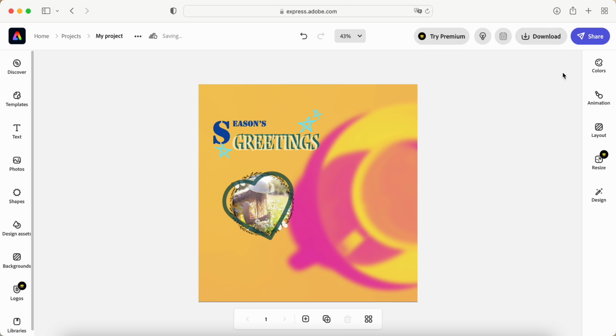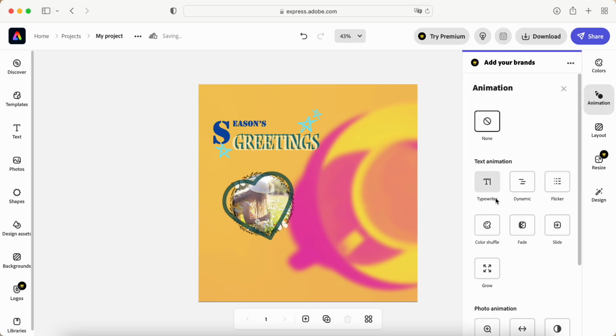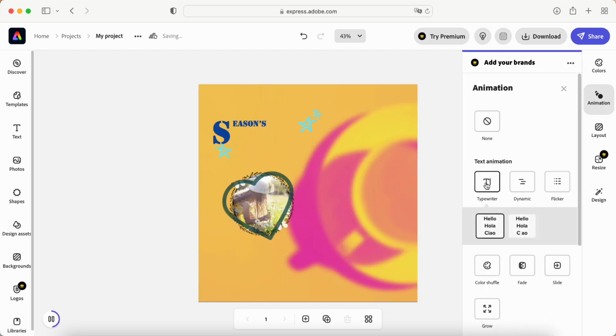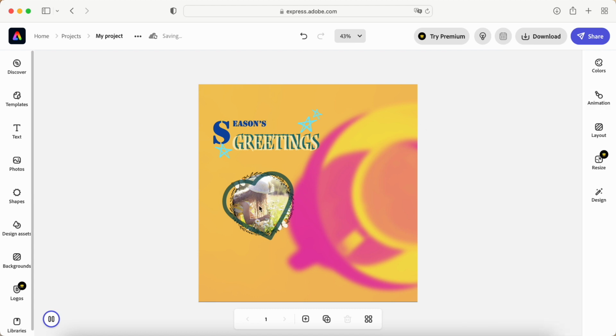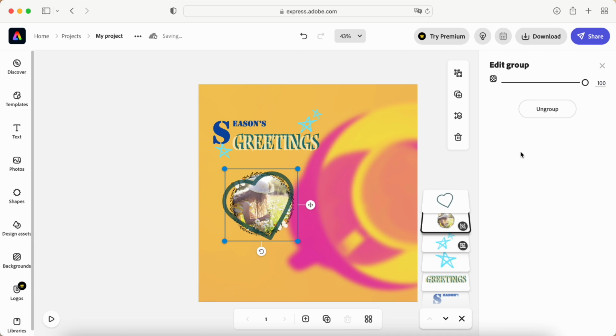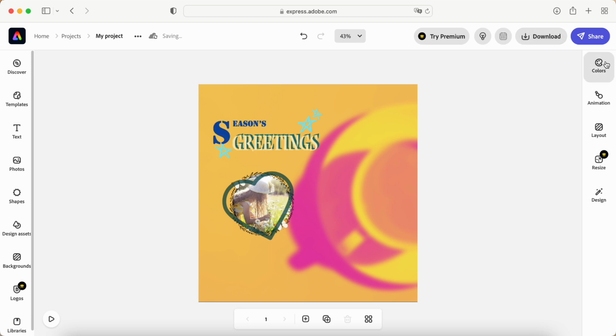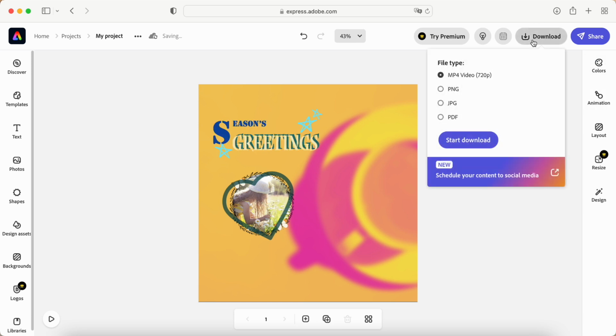But before I download, I also can apply animation. For example, the text animation, like this. Not bad. Just choose one of these. After I choose, just close. And this one I don't need to choose anything here. After I have applied the animation, just click download one more time.